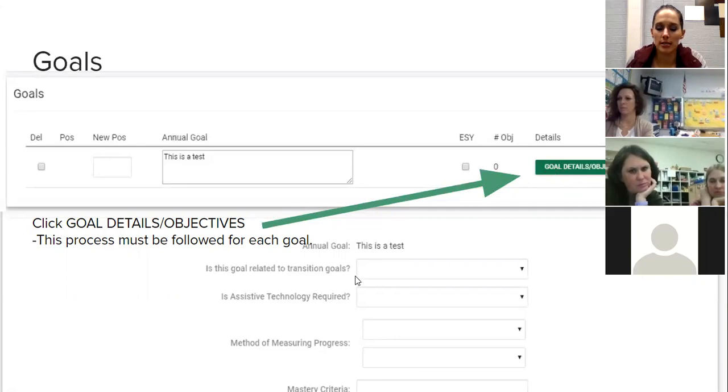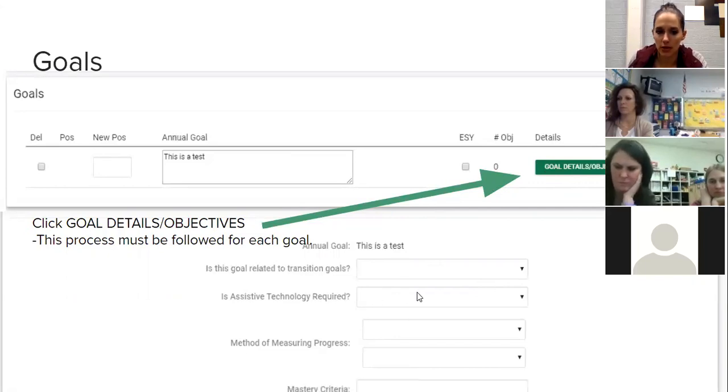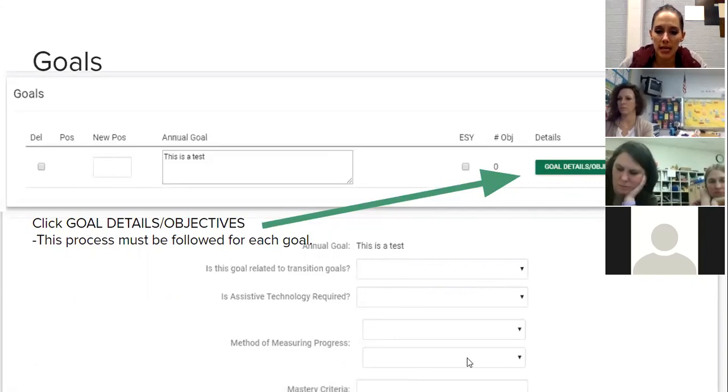Is it related to transitions? Almost always for preschool, it's no. Assistive technology required. You answer that yes or no. Method of measuring progress. I want you to really think about that. You should be choosing what you use to measure progress. So if I were to walk into your classroom today and say, show me their progress, what are you going to show me? That's what you choose here.